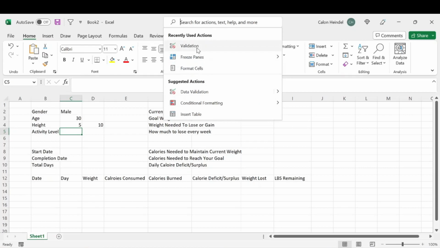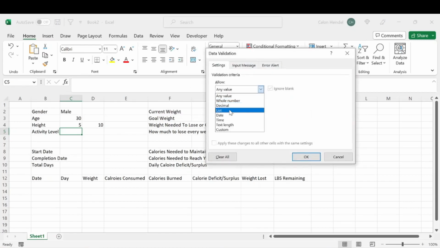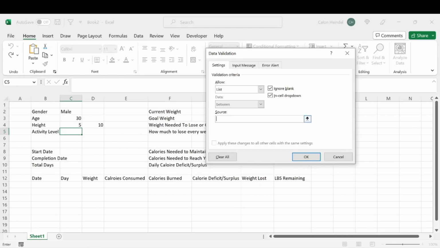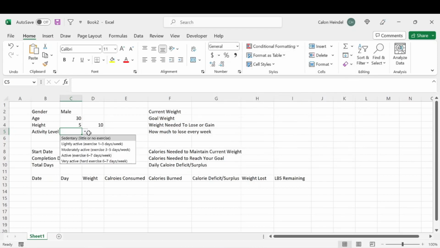And what I'm going to do is go to data validation and create a list so that you have to select between one of 5 different activity levels. I copy and pasted this from the finished dashboard, so I don't have to retype everything. I'm going to paste that here, hit OK, and then I can show you here. So here are the 5 different activity levels.